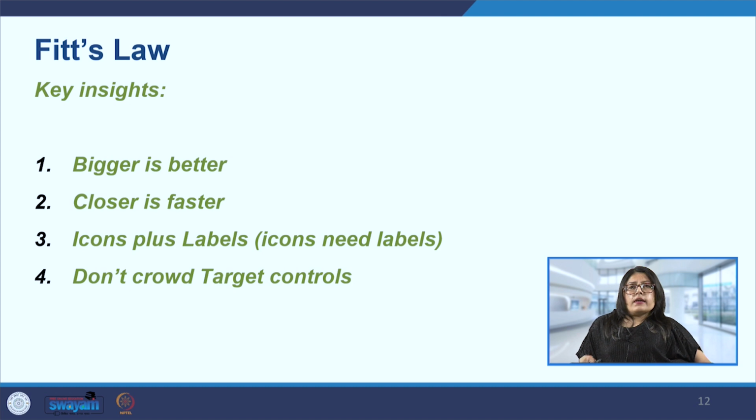Then next is icons plus labels. Icons need labels. Sometimes it becomes important that with the icons we do include the label as well, the information as well, and don't crowd the target controls. If we place targets too close to each other, there's a risk that the user will accidentally overshoot and trigger the wrong target. This is especially going to happen if the target or the item is smaller.